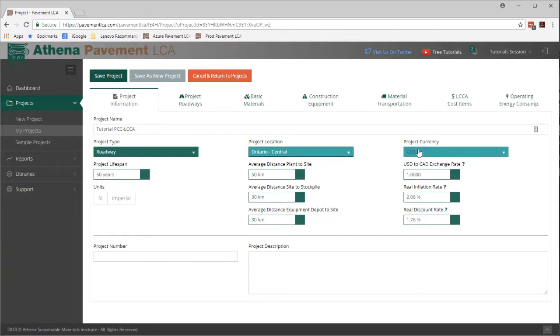We've got a project currency of Canadian or US dollars. I'm going to do this example in Canadian dollars. The exchange rate between the two, if you want to put that in, if you're interested in calculating in both currencies. And we have here for the LCCA analysis, a real inflation rate and a real discount rate. Right now it's defaulted according to the location, and this is based on national averages for inflation rate.